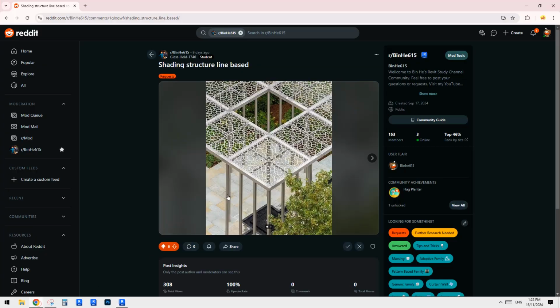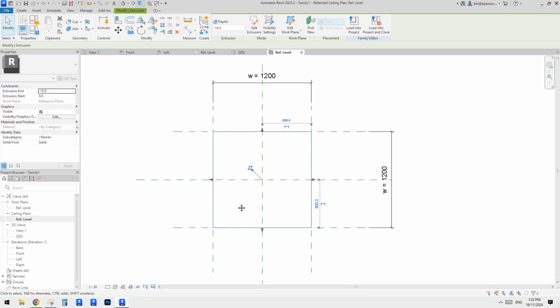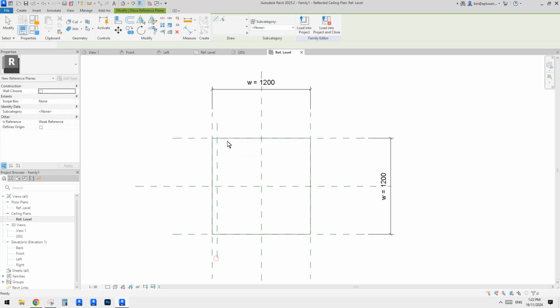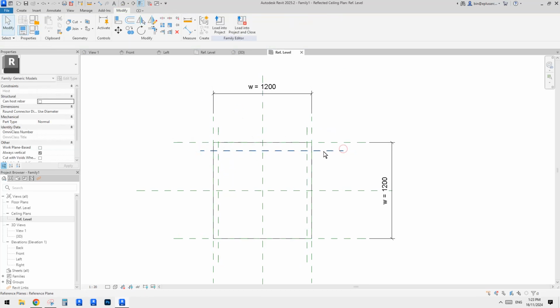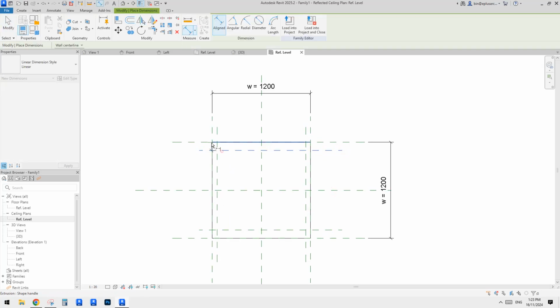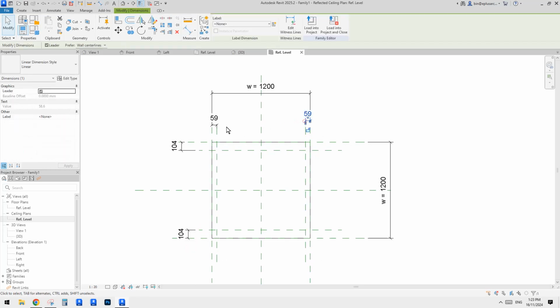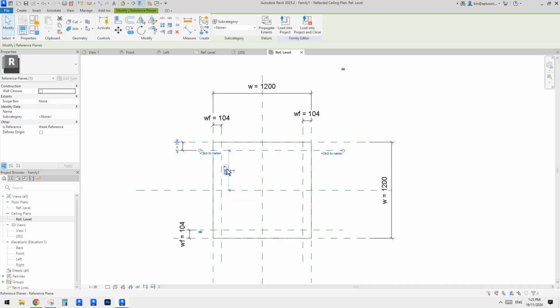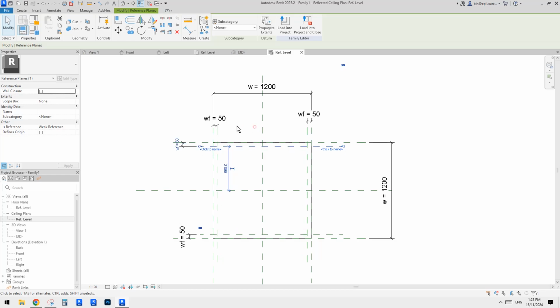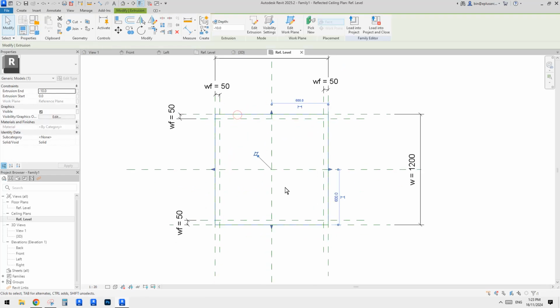If we need those frames, we probably just need another 4 reference planes. I'll just create RP and then mirror. Then we can place some dimensions to this. This will be the width of those frames. So select all of them. Let's call it W frame F. I'll just change one of them to maybe 50, for example.